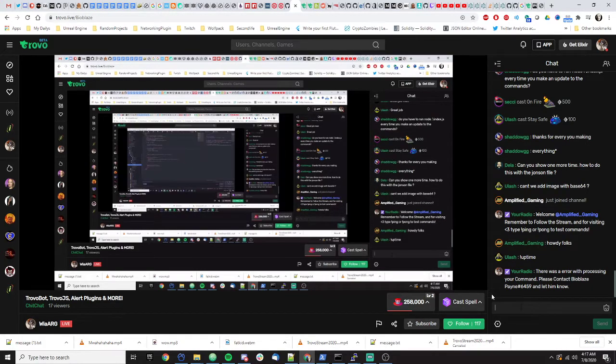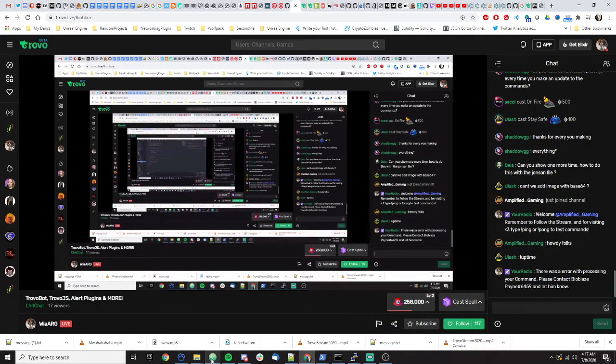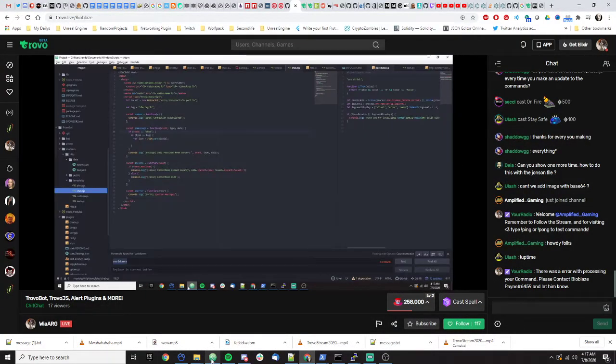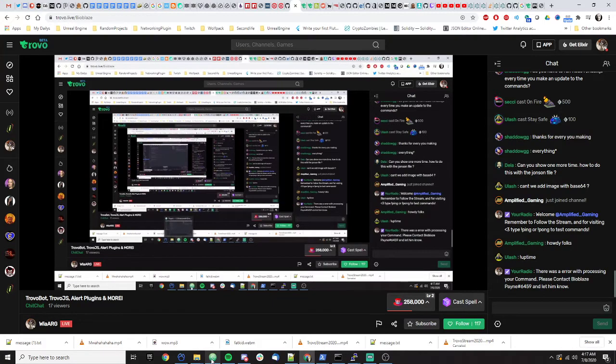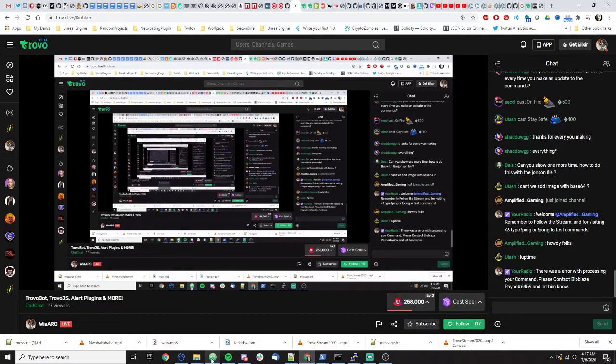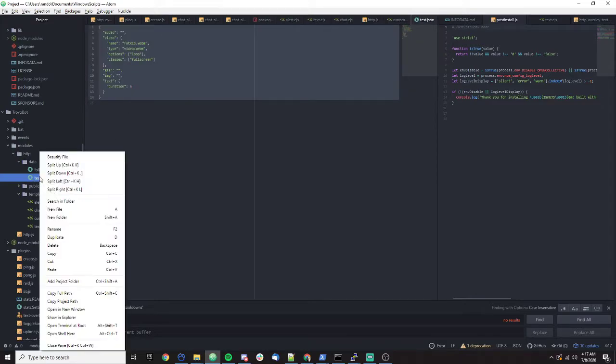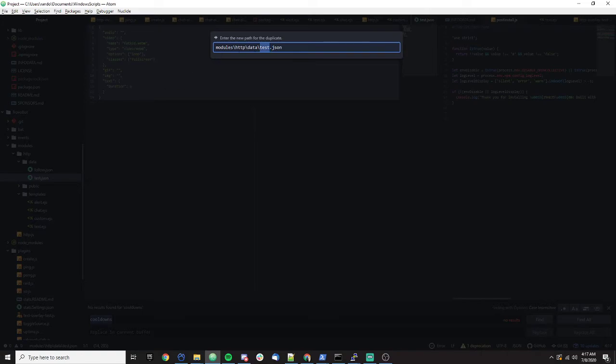How to do this with a JSON file? Okay, so basically what you're going to do. I will look into it. I don't know if I have the uptime one, unfortunately. One second though. So in order to do the JSON file, okay, come over here, right click, you'll duplicate, okay.